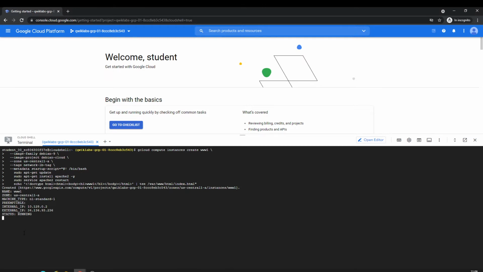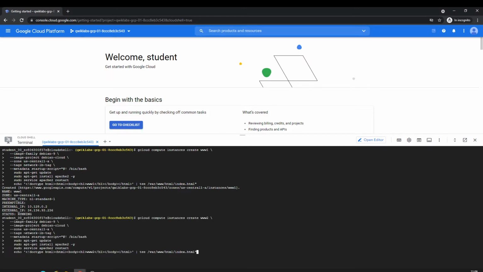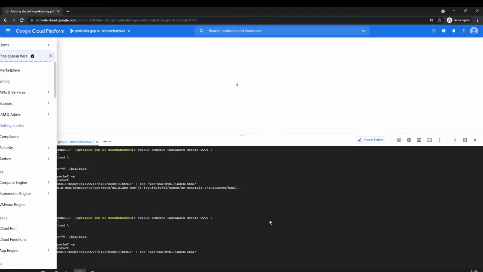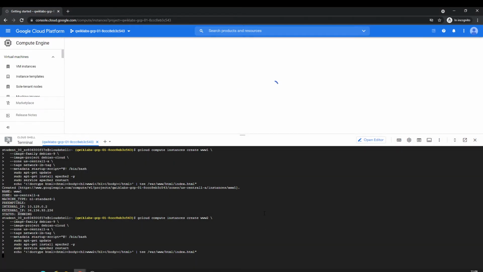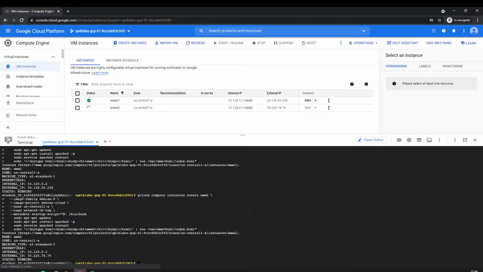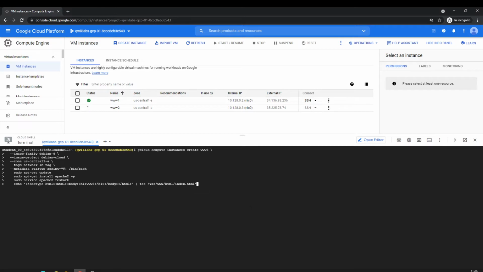It's provisioning. It's done. Let's create another, www2, and let's create the third. And go to Compute Engine. There's also a startup script. Let's create a third.